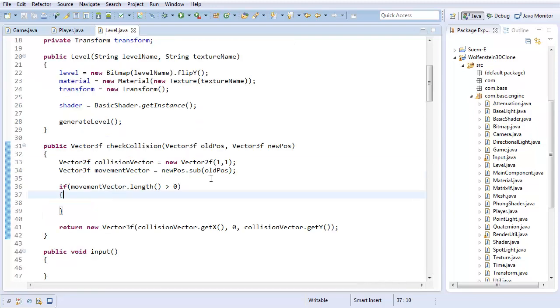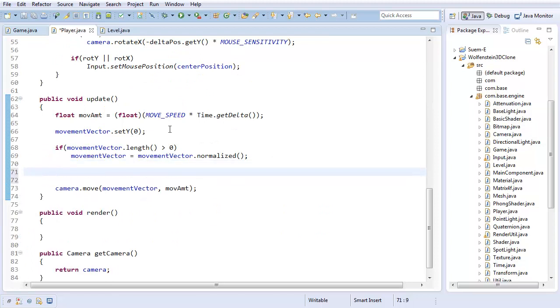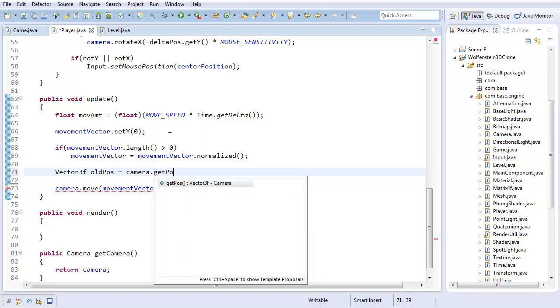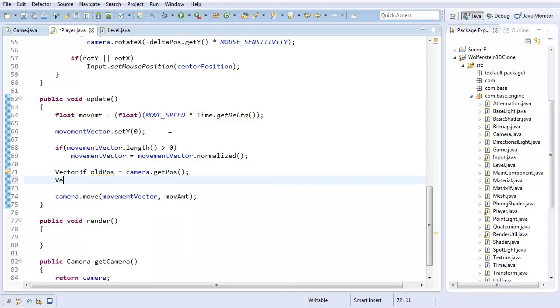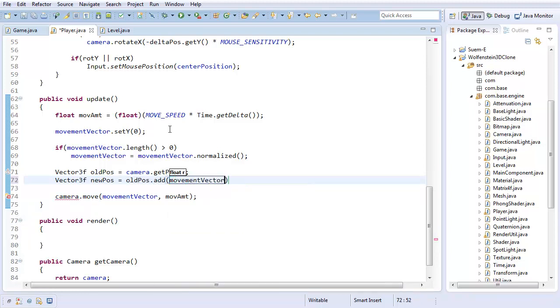Of course, as you can see, it shouldn't do anything, but here's what I'm going to do. I'm going to have a Vector3f oldPosition, which is just going to equal camera.getPos, and a Vector3f newPosition, which is going to equal oldPosition.add(movementVector.mul(moveAmount)). I think that should be right. So I'm just going to add on the new movement vector.